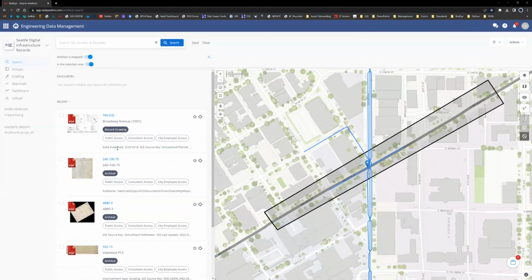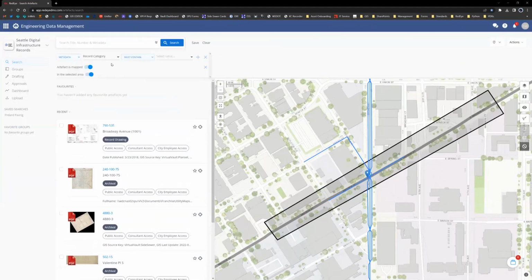Before clicking the search button, I'm going to add a metadata filter for the engineering records category. To add filters, click into the main search bar to open up the filter dropdown. This is done by just clicking straight into the middle of the search bar. The record category metadata field is under the metadata filter. So select metadata from the filter dropdown, which then defaults to record category.